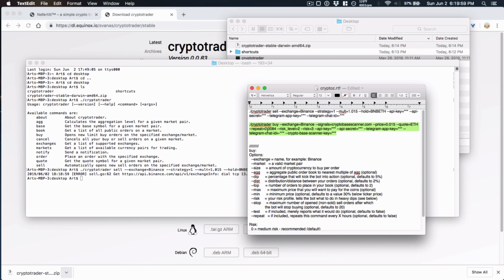Dash dash repeat equals 0.0084. That just means I'm going to be checking these signals every 30 seconds, but you should read the Telegram group because they talk about how repeat needs to be equals 1 or repeat needs to be 0.3. This is exclusive to this signals. Otherwise, it will actually mess up the original strategy that it already has.